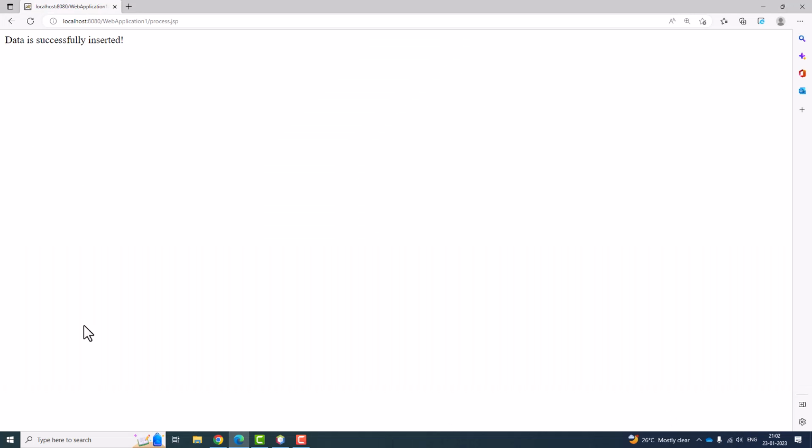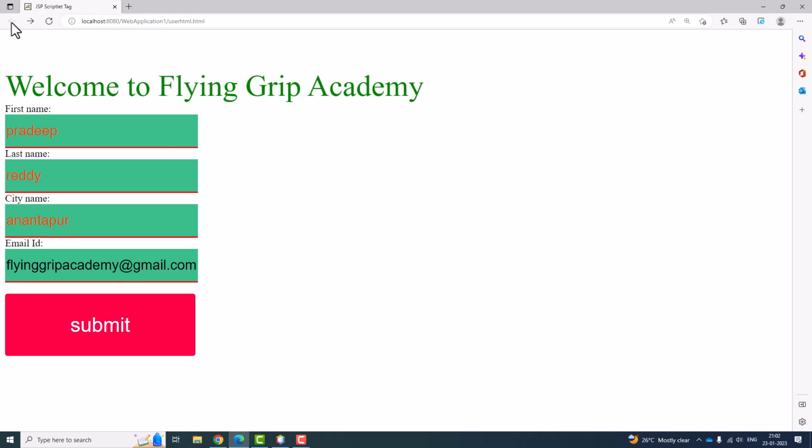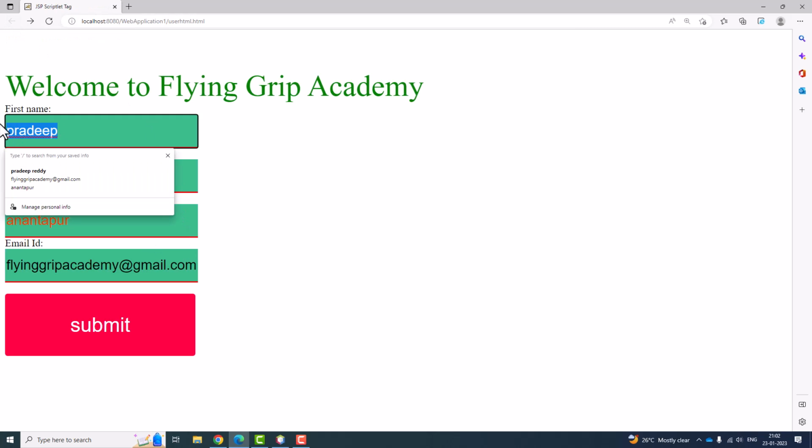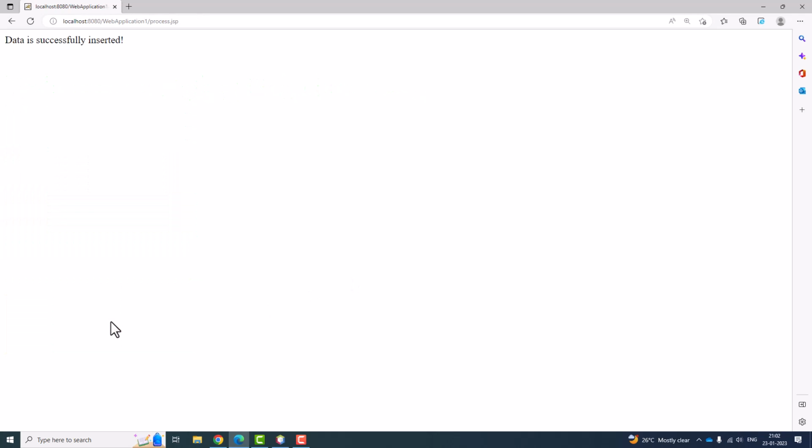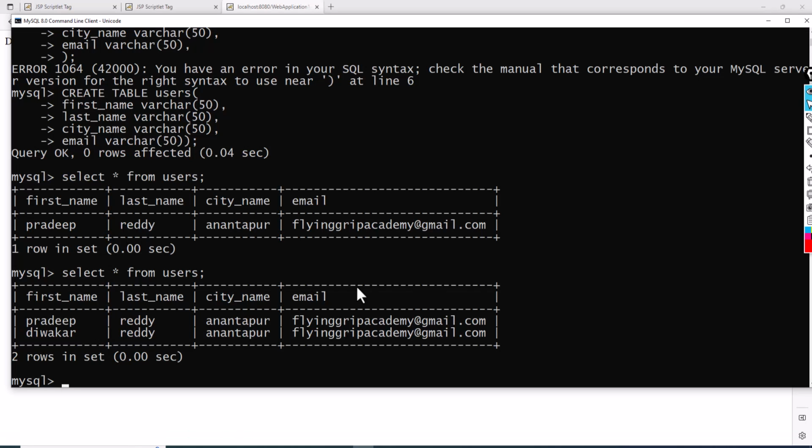Let me insert one more data by coming back. Here I am going to insert Diwakar. Now if I press submit, the data is successfully inserted. Now it has shown the same thing. In this manner, you can insert the data inside the database by using JSP.